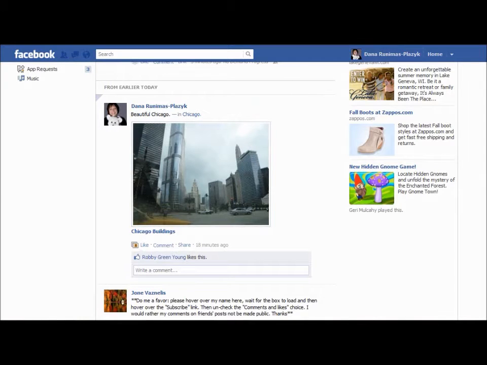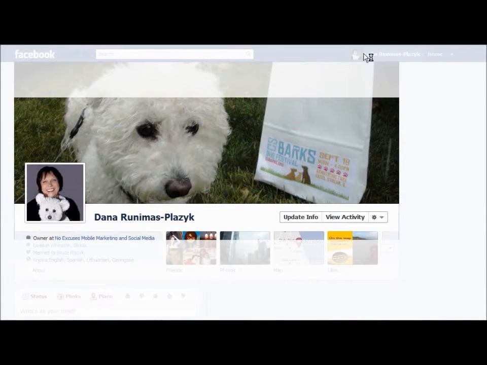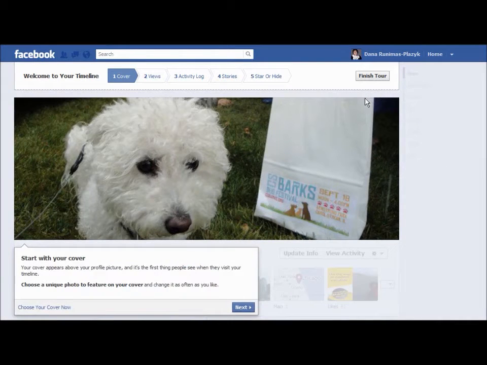What I want to show you today is how to set up your timeline. So let's go to the timeline and see what we can find there. One of the things that Facebook gives you is the opportunity to actually take a little tour. The first stop on the tour is your cover. You can put any picture that you would like here on your cover, and this is what people will see when they see your timeline.